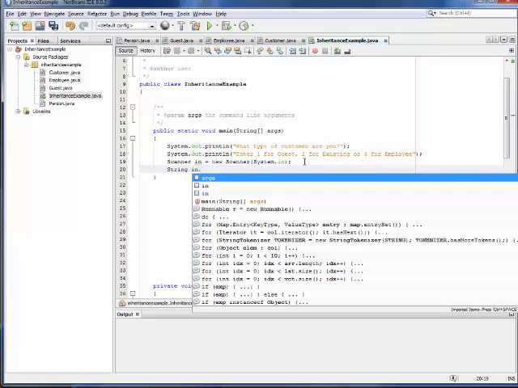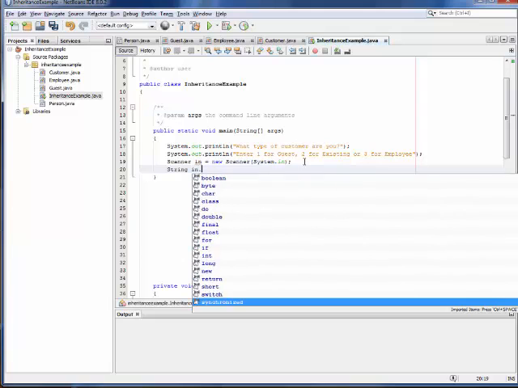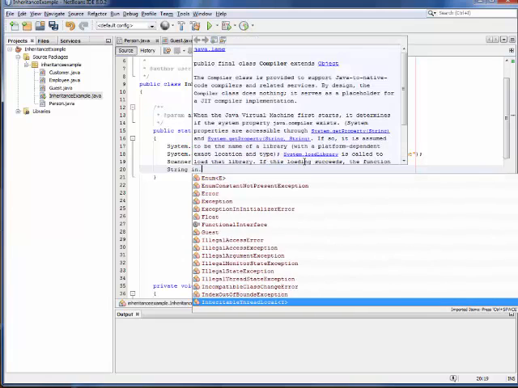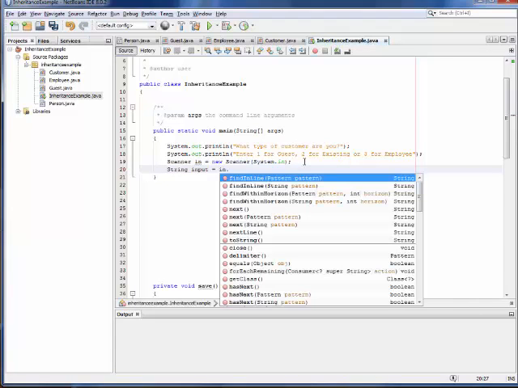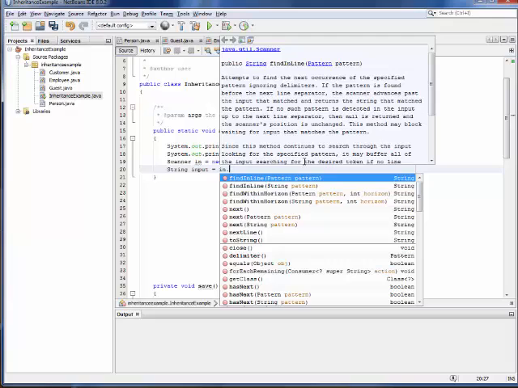What options do I have here? Well, there's a lot of different things here. Oh, wow, look at all this stuff. Oops. Hold on one second. I'm sorry. String input is equal to in dot. That's better.